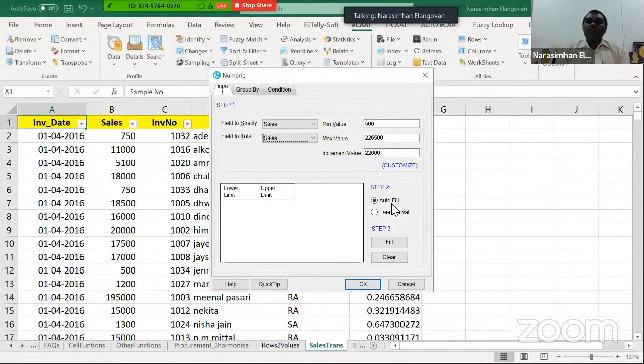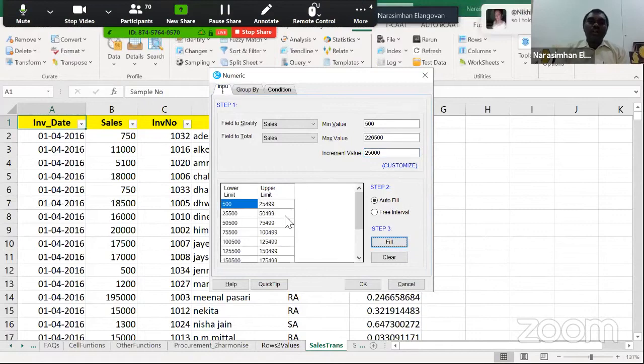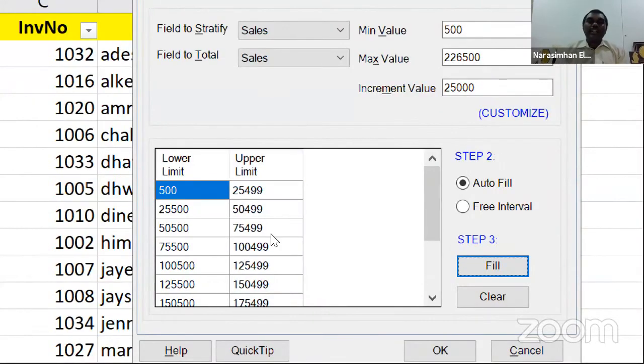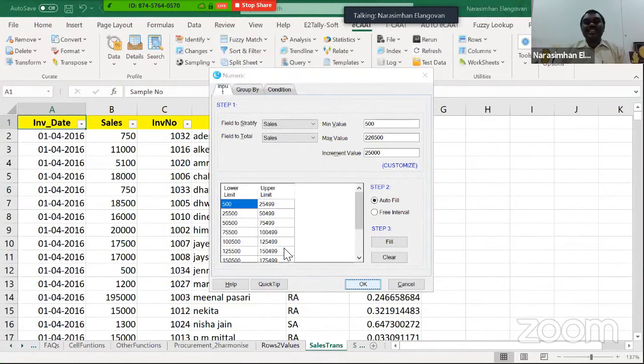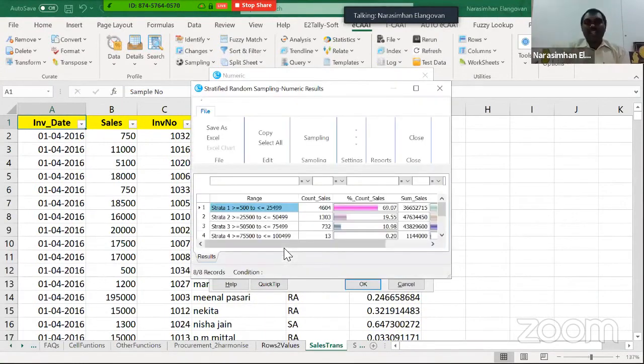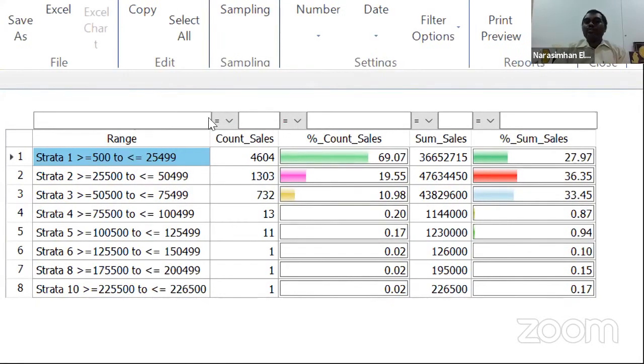From this, I will quickly click on autofill, or I can choose the class interval as 25,000 and click autofill. Automatically all the data gets filled over here. The moment the data gets filled, I just hit OK. See what happens. My entire sales get bucketed within these categories. Look at this. How quickly I was able to do one simple sales analysis. So I've understood 69% of my sales is less than 25,500 in terms of count, and in terms of value, 27%. In terms of value, my majority sales are between 25,500 and 50,500.